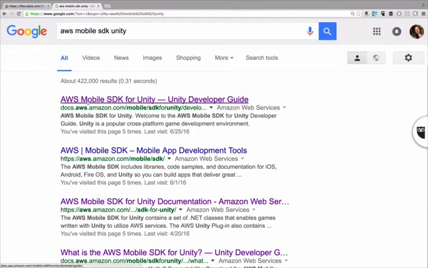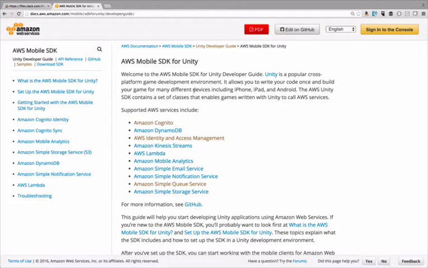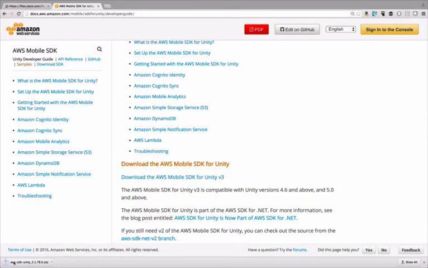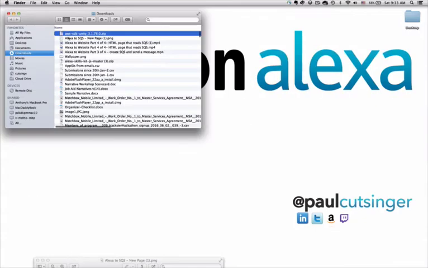The first thing that I need to do is get the Unity plugin. So we're going to go AWS Mobile SDK Unity. And that should bring up a web page here, docs.amazon.com mobile SDK for Unity. We'll click that. And then on this page, you're going to scroll down until it says download the AWS Mobile SDK for Unity. And there's a link here that says download the AWS Mobile SDK for Unity v3. We click that, and now we will get the SDK downloaded. And I can see it right here, SDK.